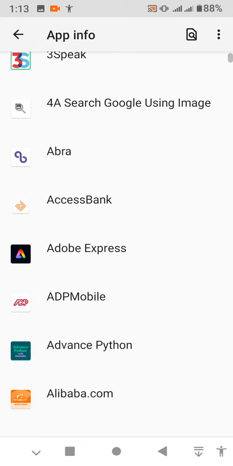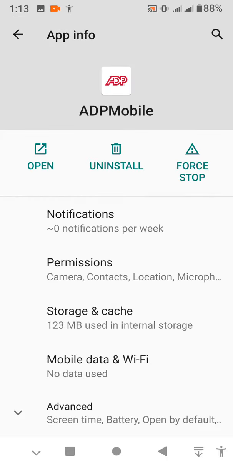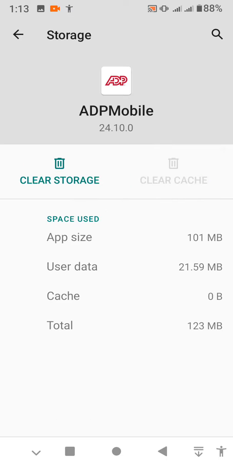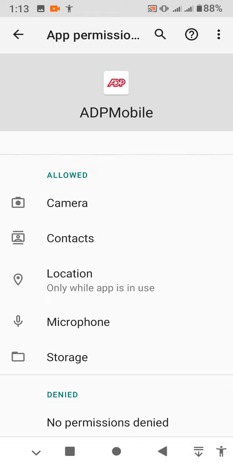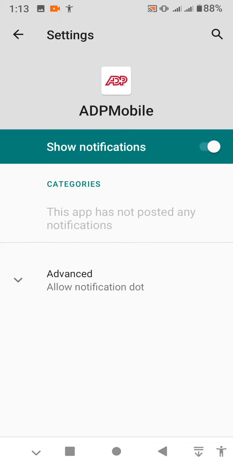So after that, now tap on the app, tap on force stop, tap on OK, tap on storage and cache, tap on clear cache, go back, tap on permissions and make sure every permission is allowed. Go back and tap on notifications and make sure the show notification is turned on.